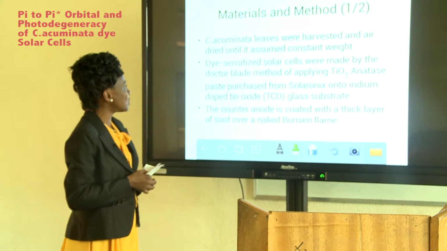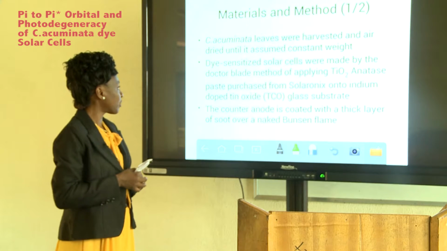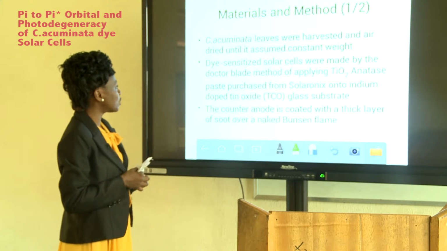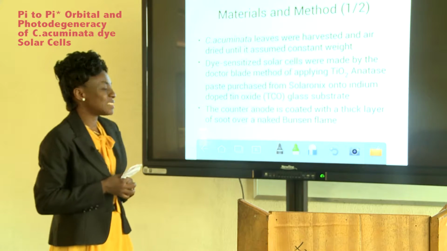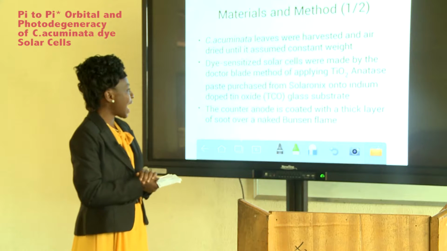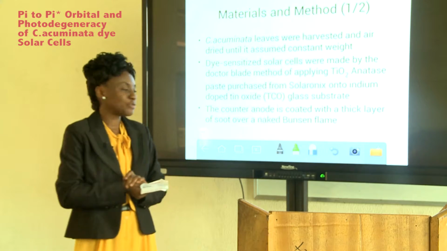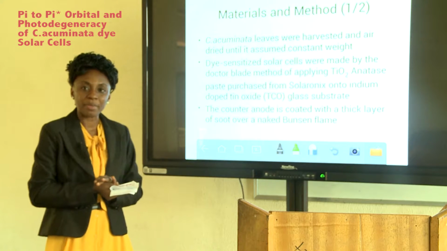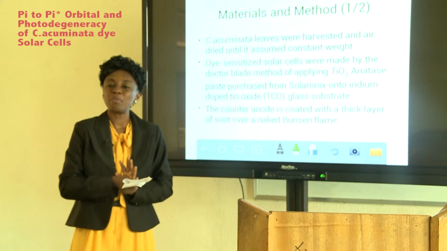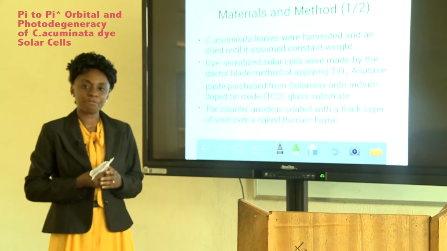And then the dye solar cells were fabricated using the doctor blade method, with materials purchased from Solaronix, and attention was paid to the quality of materials. The counter electrode was coated with platinum, just from a naked Bunsen flame. As much as possible, the materials used were easy to get and environmentally friendly.